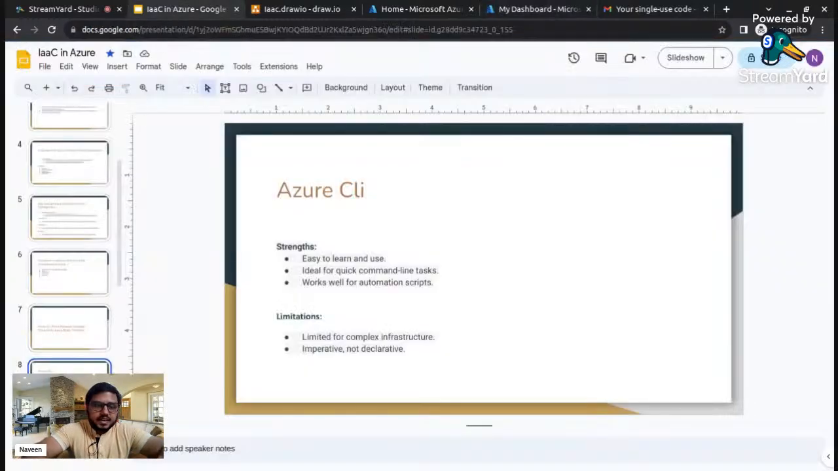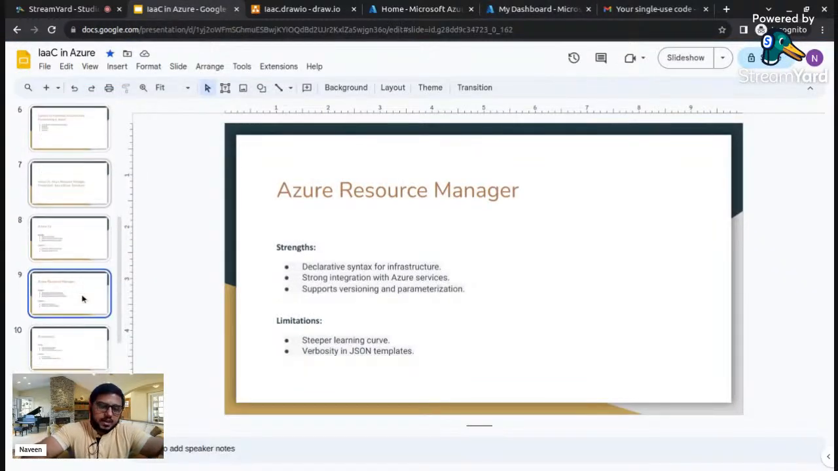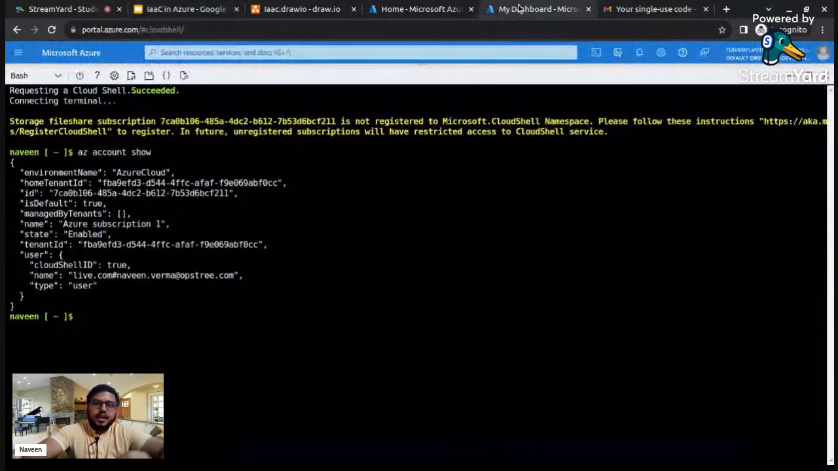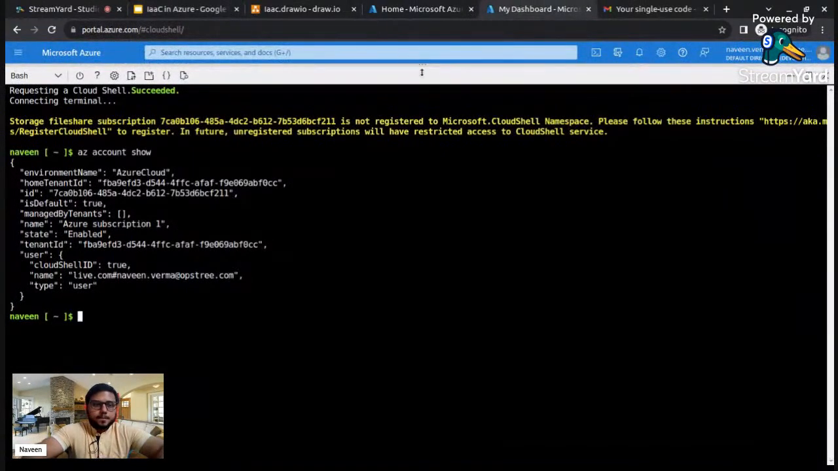Now, the second item in our list would be Azure Resource Manager. Azure Resource Manager is Azure's native solution. Azure CLI, Azure Resource Manager, Azure PowerShell, and Azure Bicep, these four are the Azure native solutions that you can use with Azure out of the box. You do not have to provision or install any other component in your system. So you get all those items out of the box.